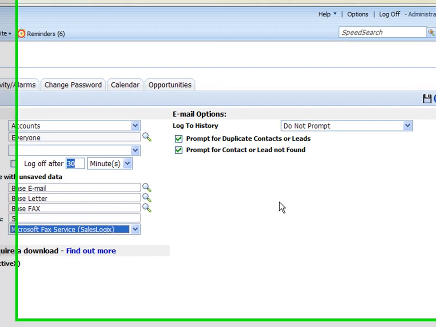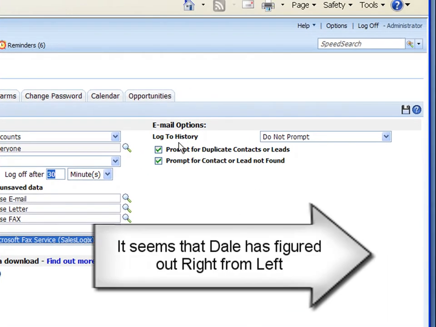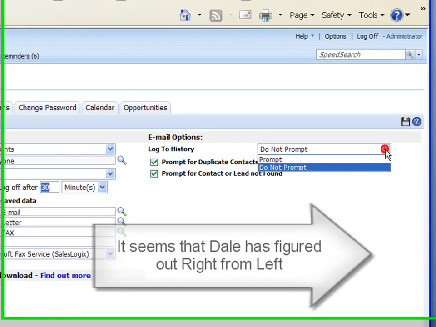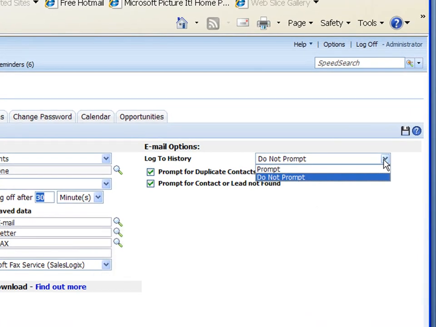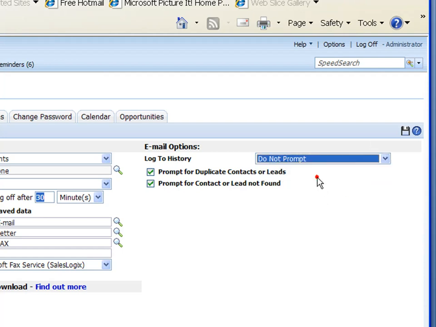Over in the upper right hand corner we have some other email options. About logging to history is the first one, and the couple options we have there are do not prompt or prompt. So if you do not prompt to log to history, when you save an email from your Outlook, it would automatically put that into the history of your contact record and would not prompt you. If you choose to prompt, then it would actually stop at the dialog box, allow you to enter other notes, and then save that to the record. So either way, if you choose not to prompt, you can always go in and open up that history and edit it at that point and add additional notes also.